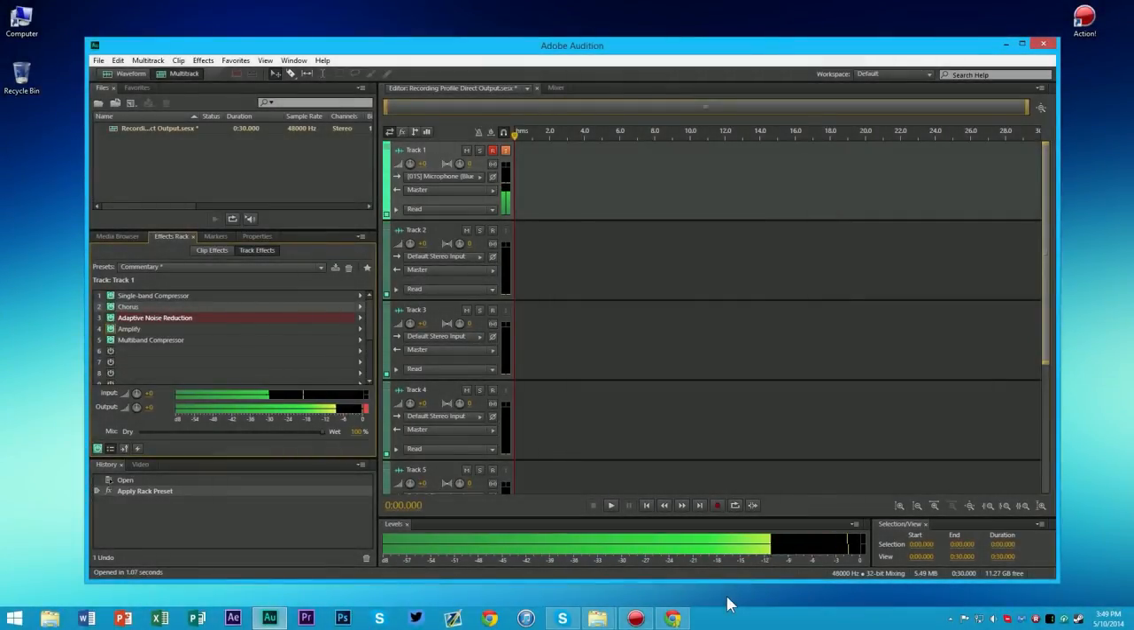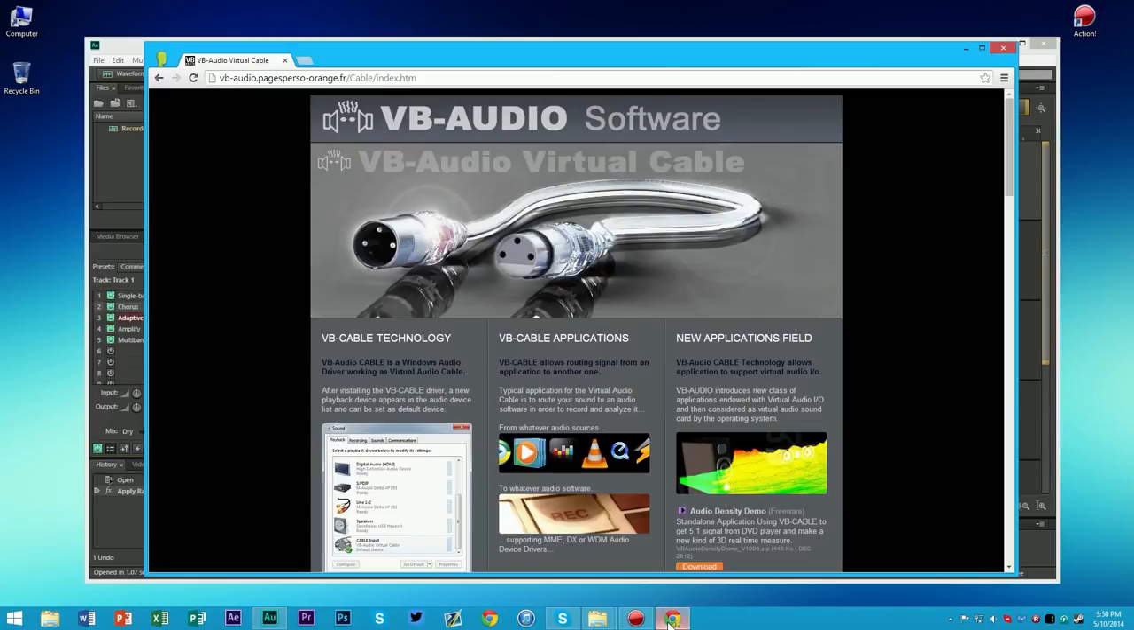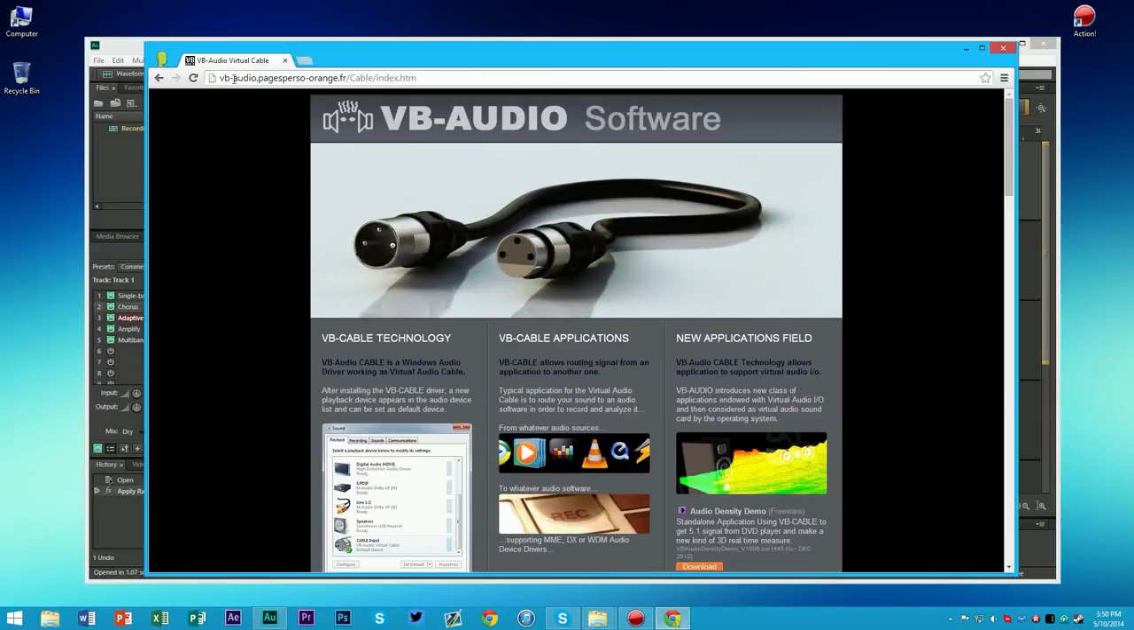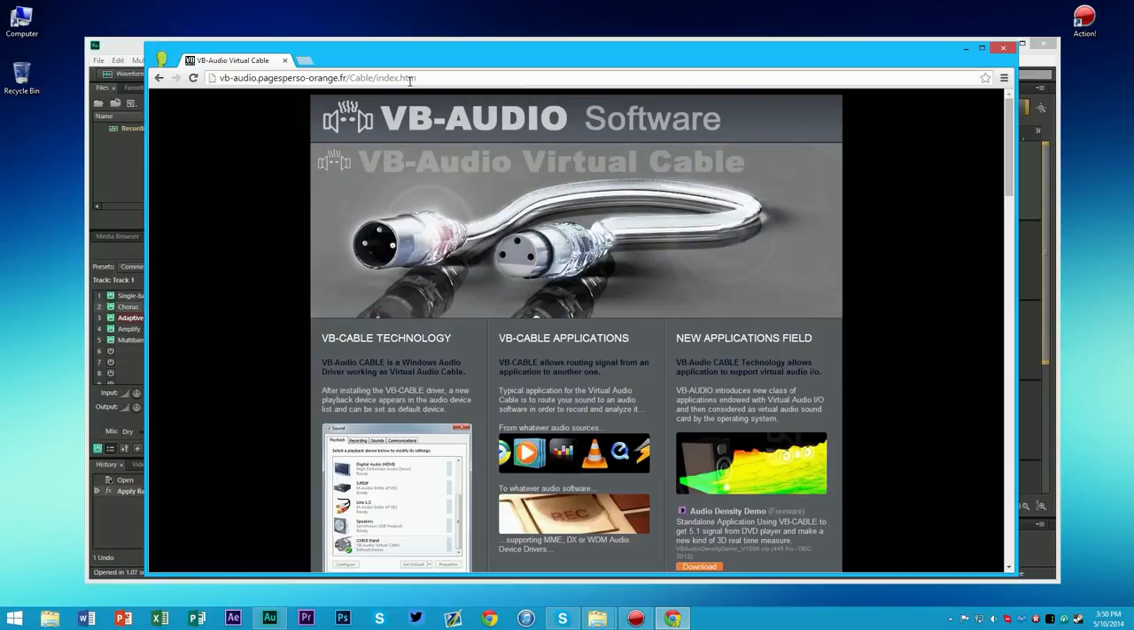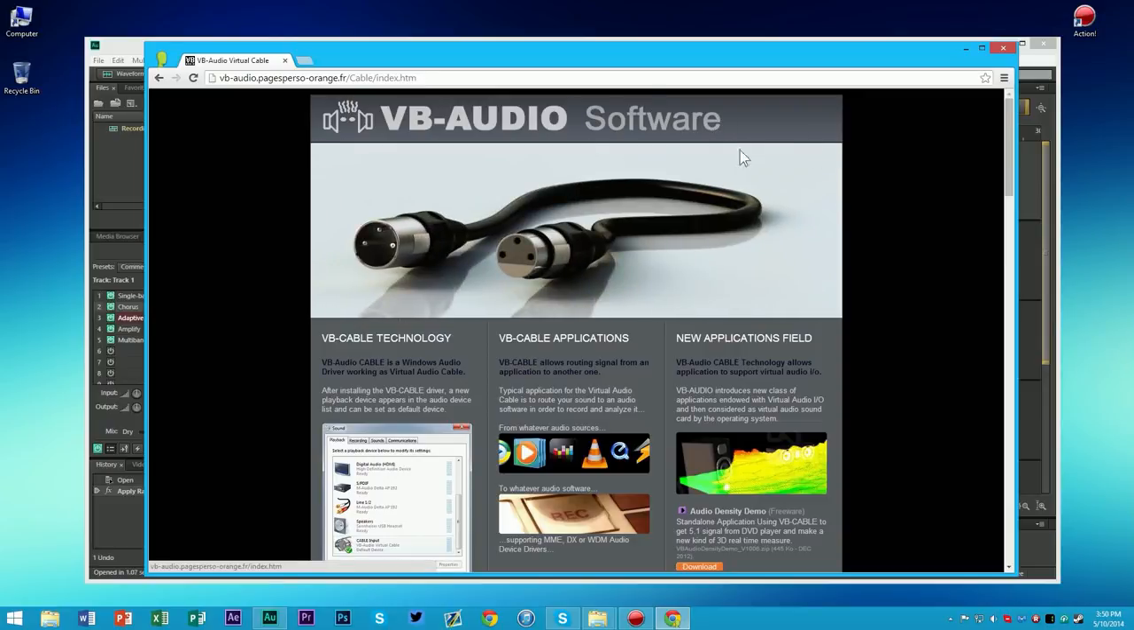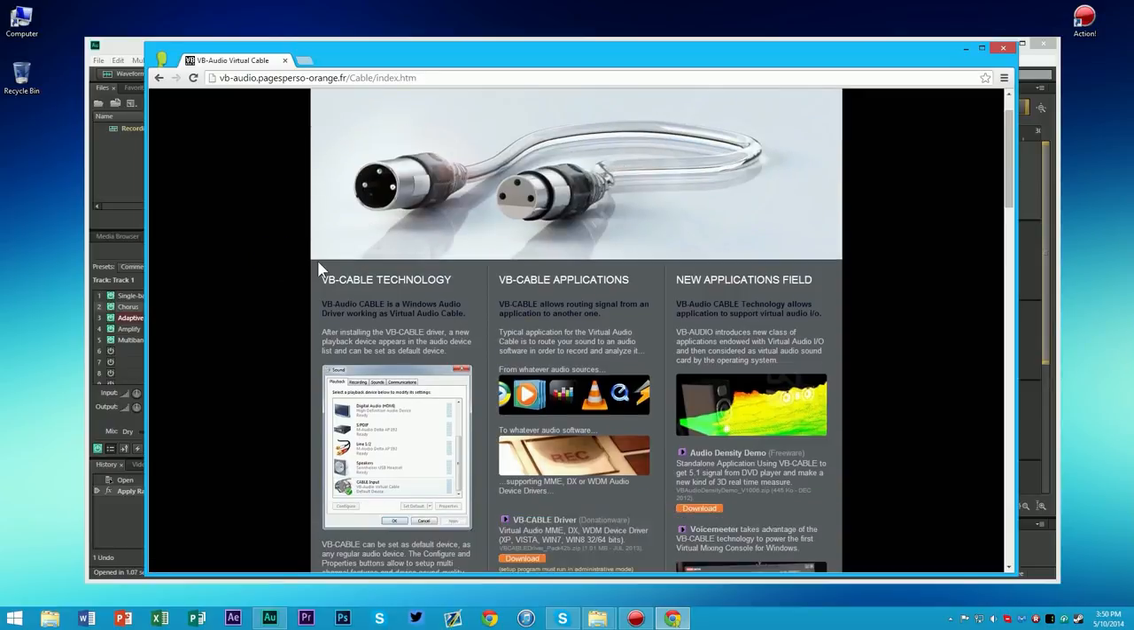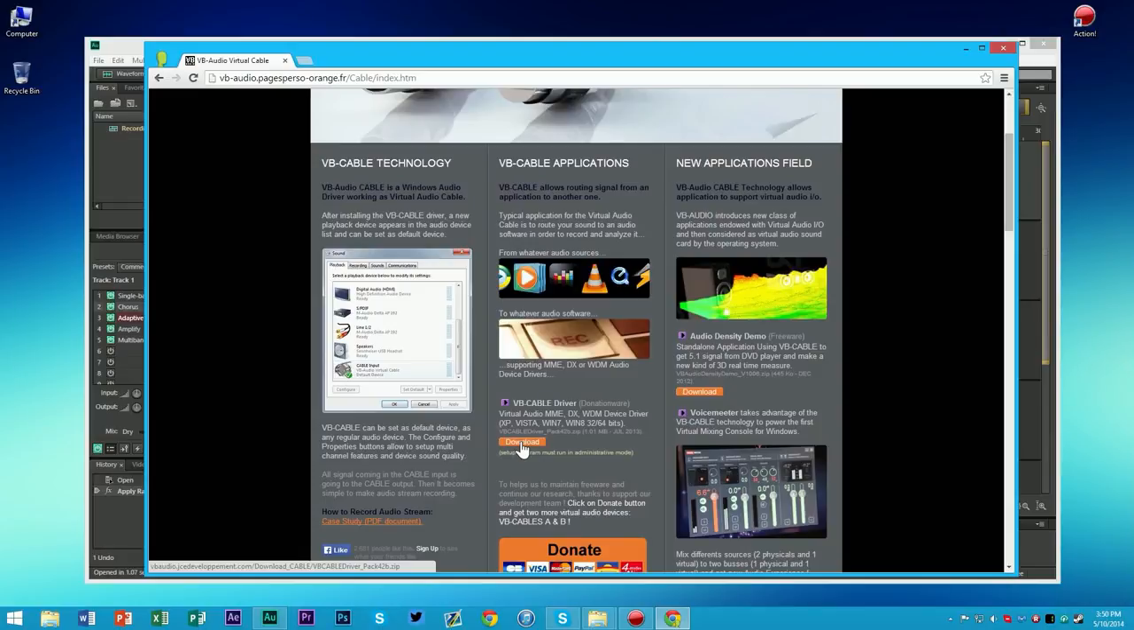Alright, so to start off this tutorial, I'm going to show you guys what you need to accomplish this epicness. So first off, let's go to my web browser, and we're going to go to vb-audio.pages/perso-orange.fr/cable/index.htm. I will have it linked down in the description, so you do not have to type that in, God forbid. So anyways, when you're at this website, you can go ahead and download this free program.